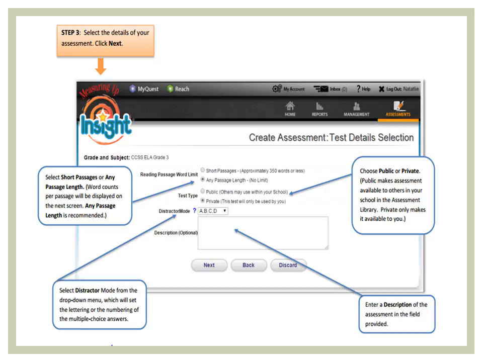Select Distractor Mode from the drop-down menu, which will set the lettering or the numbering of the multiple choice answers. And lastly, it's optional to enter a description of the assessment in the field provided. Once all the details have been entered, press Next.